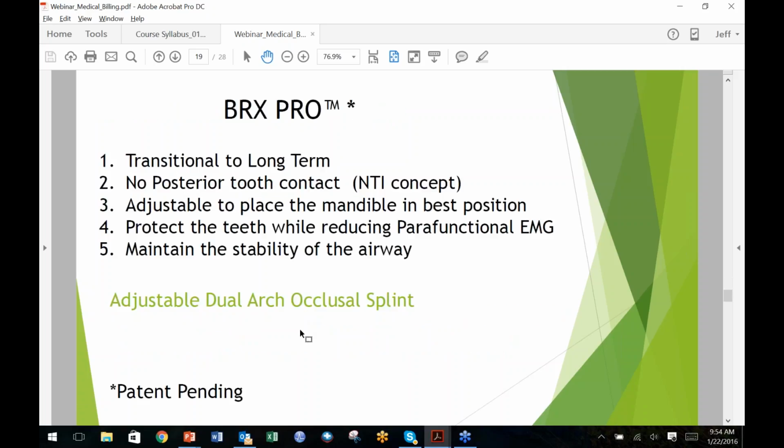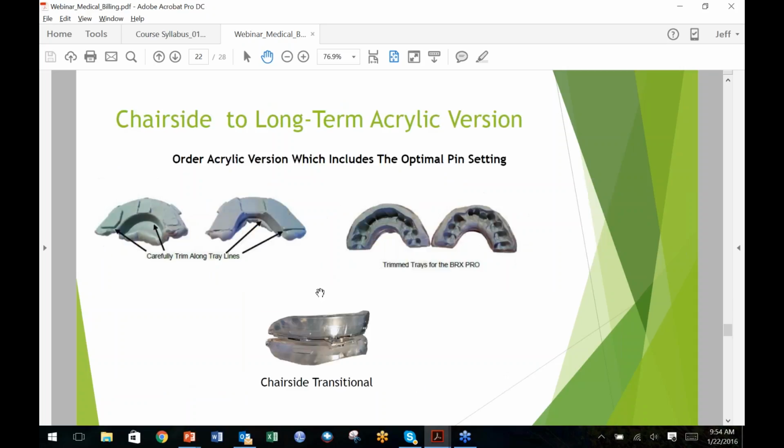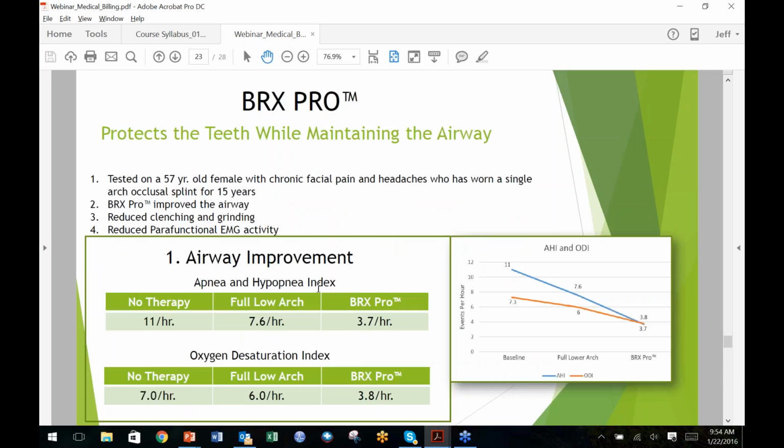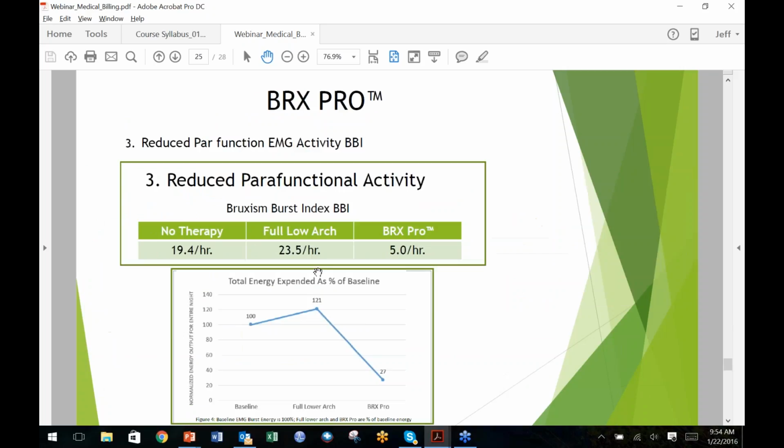It's the BRX Pro. There's some information on here, and again, it's made chairside. It's a pair of trays that have 4 positions, and it's basically a hold-forward occlusal guard. If you've ever manufactured one of those, this one is already pre-manufactured, and you just pick your position based on the patient's natural bite. We've done quite a bit of testing with it, and it works very, very well for a short period of time until you transition your patient into a long-term therapeutic option.